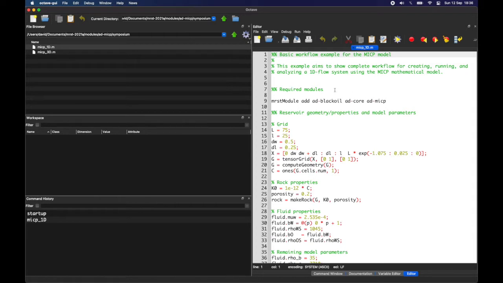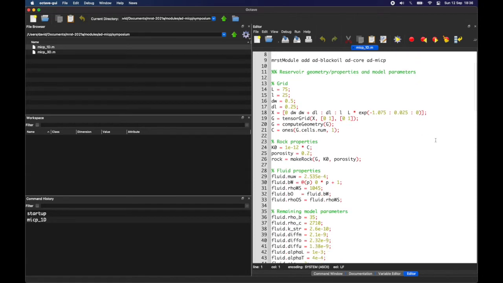Now inside the editor, let's see. For the required models, we're using the ad-blackoil, ad-core, and ad-micp. Like in other MRST examples, first we set up the grid. In this case, we'll have an injection well on the left and an outflow on the right-hand side. Then we'll have a grid that is fine on the side where the micp processes are more relevant, and after it gets coarser towards the other end.